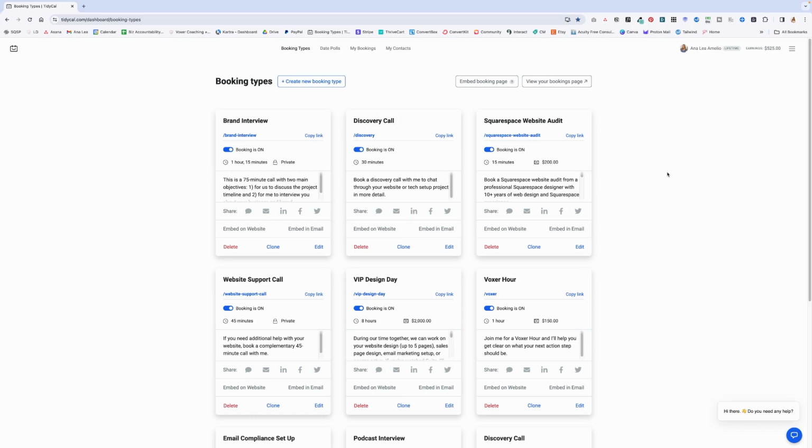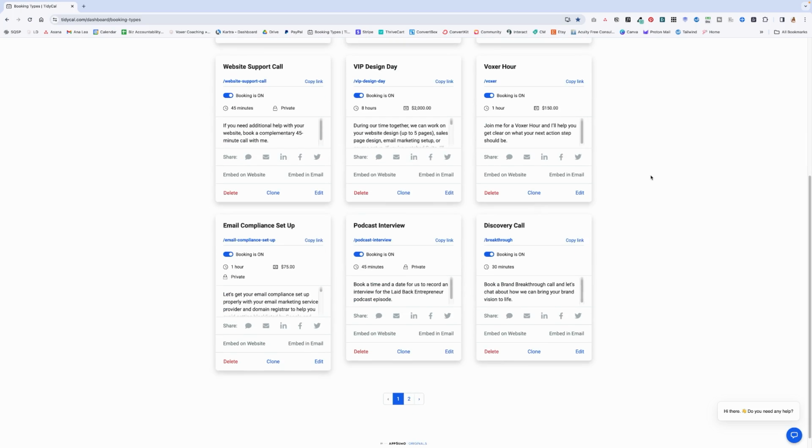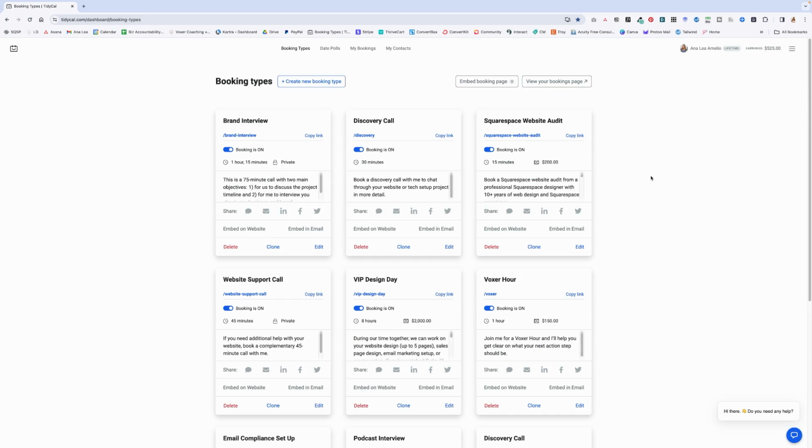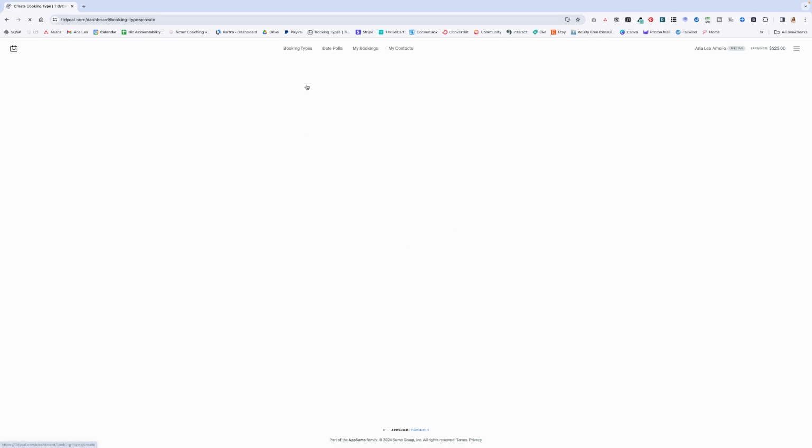I'm over here in my Tidycal dashboard, and as you can see, I have a lot of different booking types created. And I just want to give you a brief overview of the features that Tidycal has. So the best way to do that is actually to create a new booking type so you can see all the features that are available.